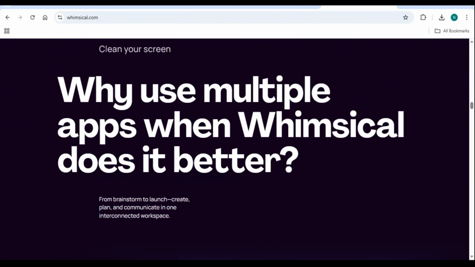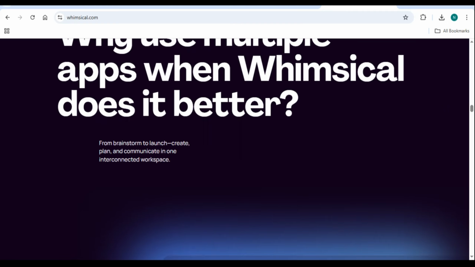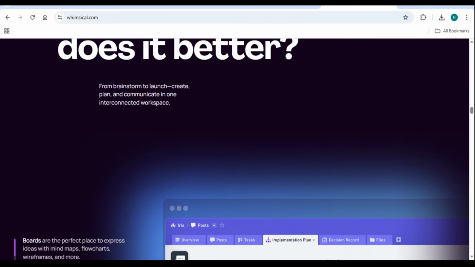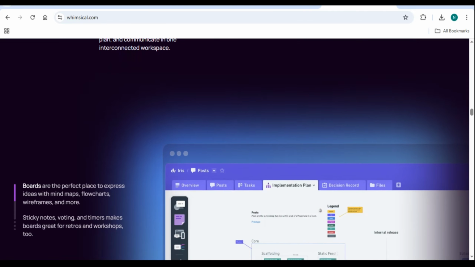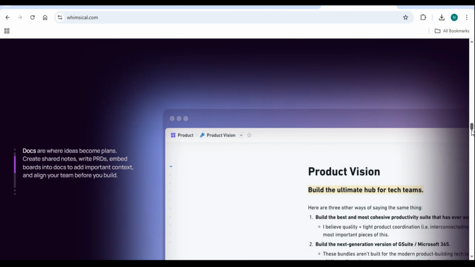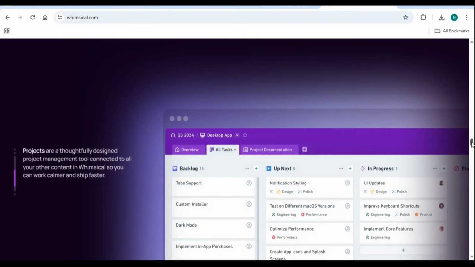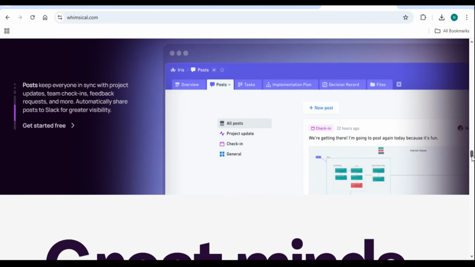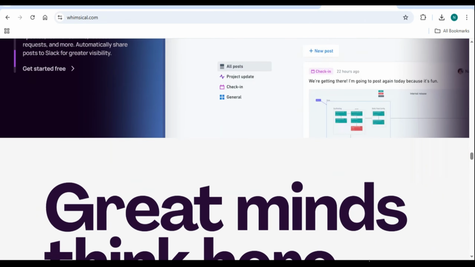What is Whimsical? Whimsical is a web-based visual collaboration tool that helps users create flowcharts, wireframes, mind maps, and sticky notes, all in one place. It is ideal for product managers, designers, developers, and teams who need to brainstorm, organize, and communicate ideas quickly. Why use Whimsical in 2025?